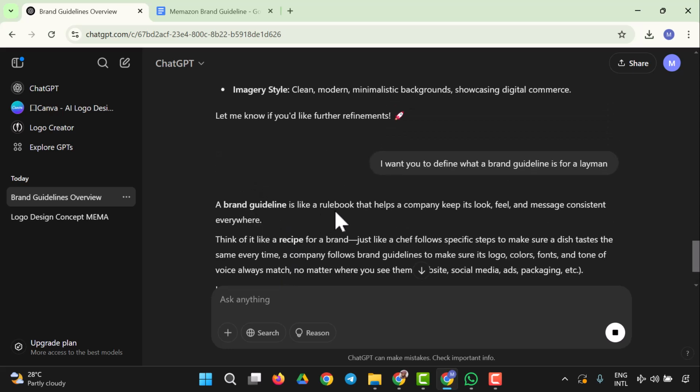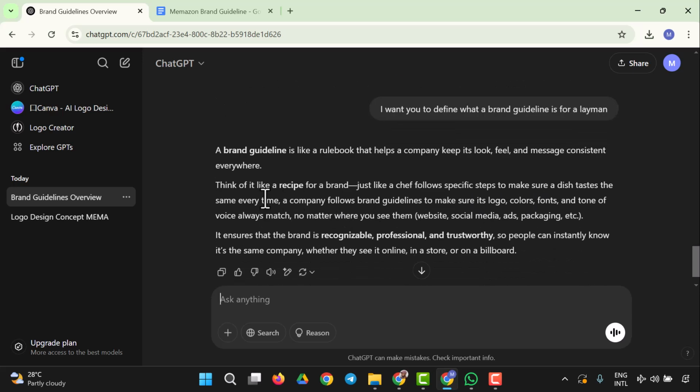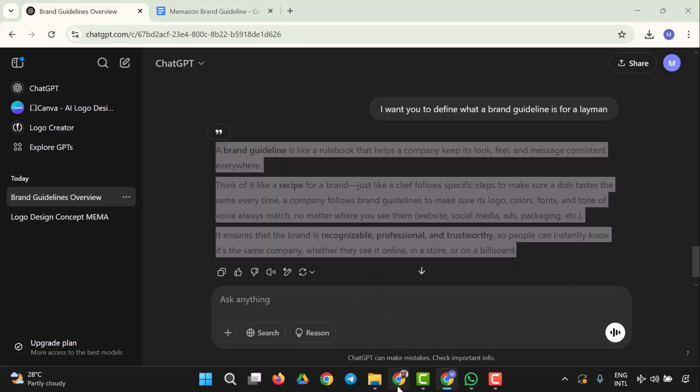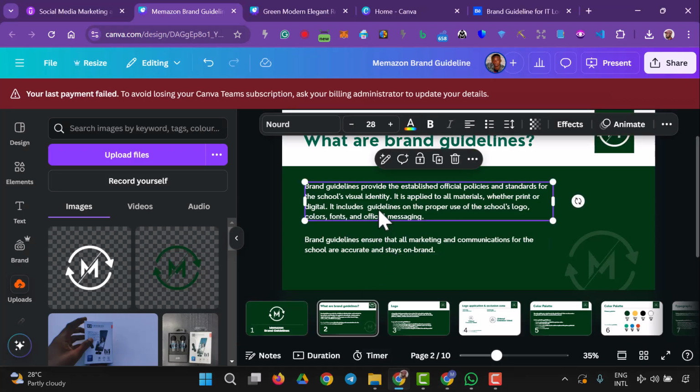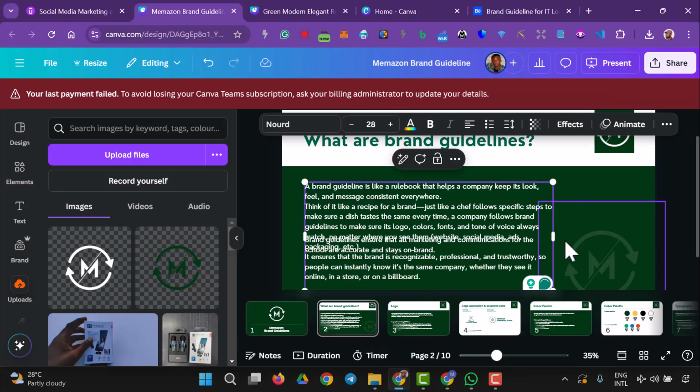So a brand guideline is like a notebook that helps a company keep its looks, feel, and message consistent everywhere. Think of it like a recipe for a brand. Yes, this is what I want to use. So I'm going to copy this, come back here, and paste this. Yes, so we have that pasted.